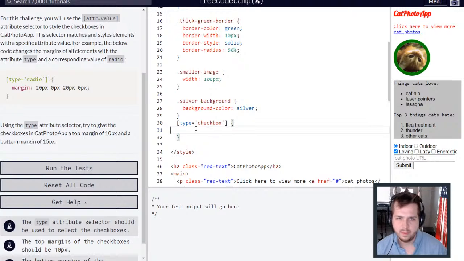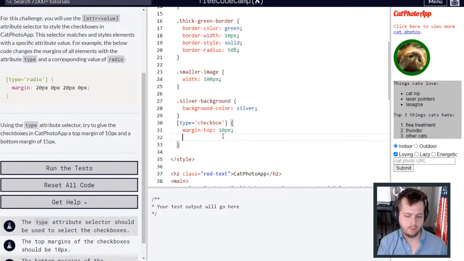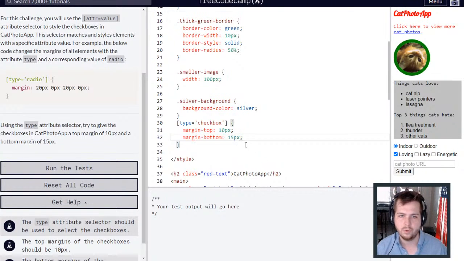Now we have the checkboxes selected in our CSS, but currently we're not applying any styles to it. And so they want us to give a top margin of 10 and a bottom margin of 15. So I'm just going to do this as basic as possible at first, and we'll clean it up. So we'll say margin top is 10 pixels, margin bottom is 15 pixels. Cool. I think I saw a change over here on the right.